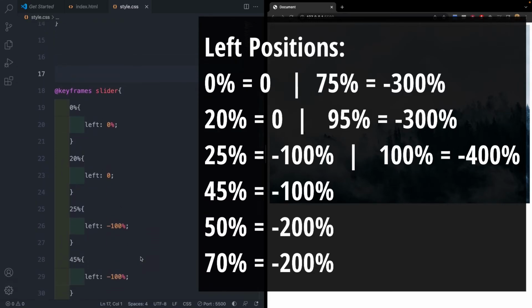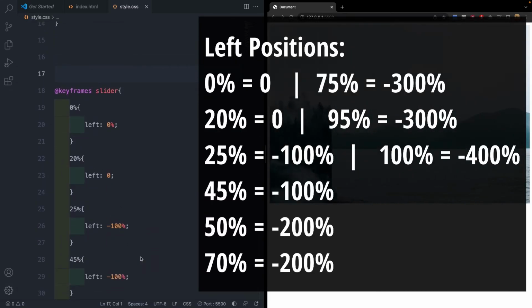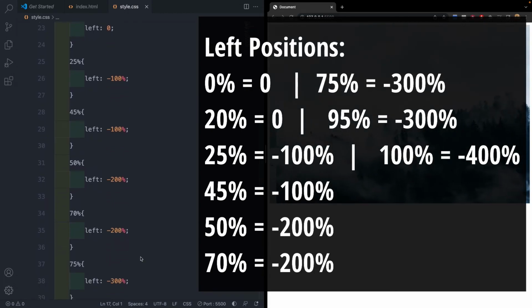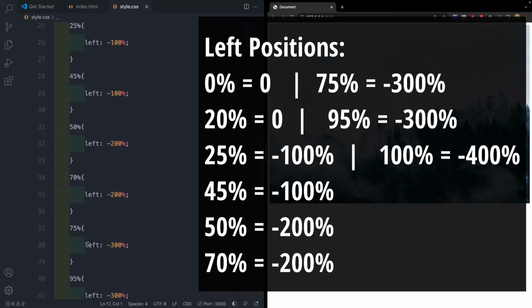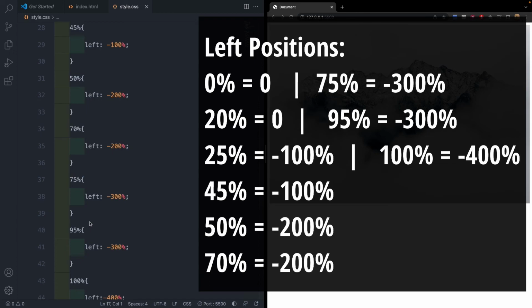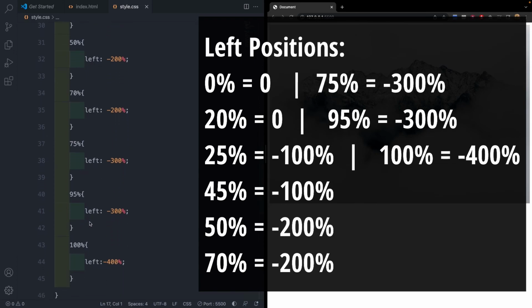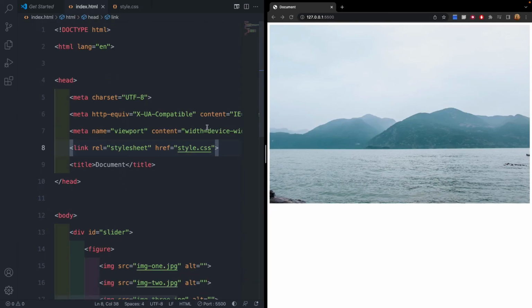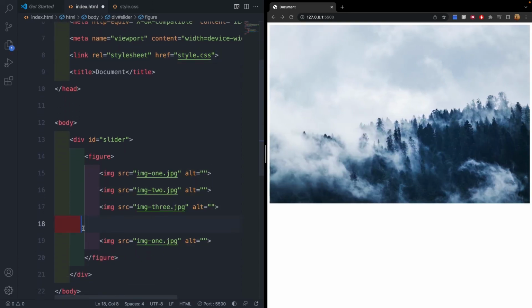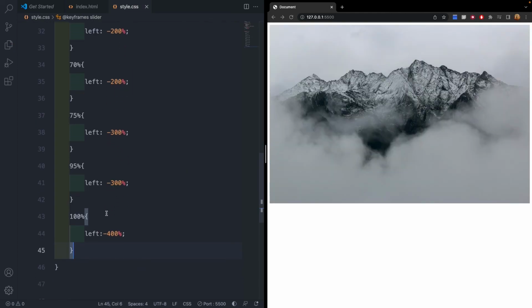And then for 50% and 75%, the left position should be at -200. Now for 75% and 95%, the left position should be at -300%. Finally, at 100%, the left position should be at -400%. Now, if you have a different amount of images, let's say 4, including the last repeating image, go right to the bottom of your CSS file and change the -400% value to -300%.